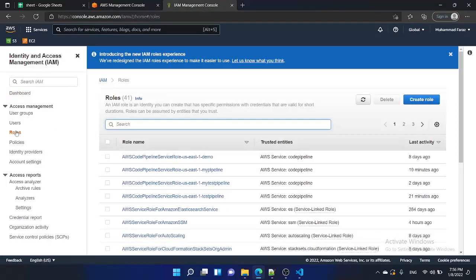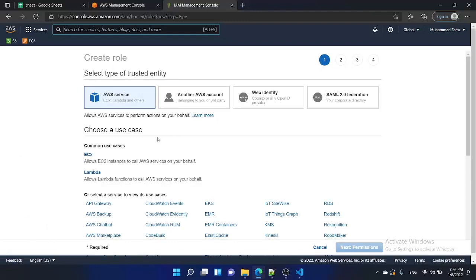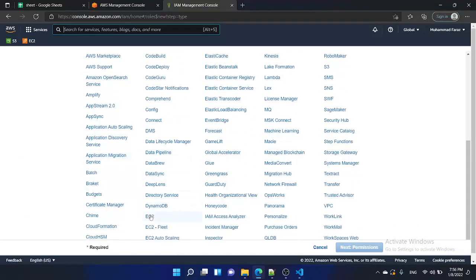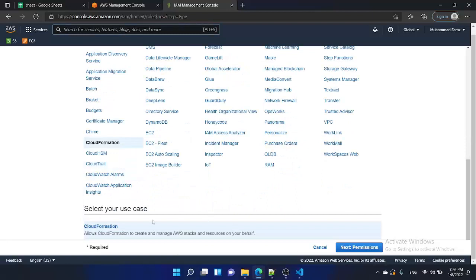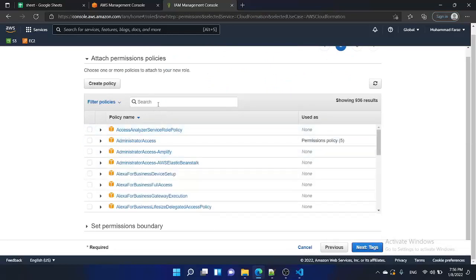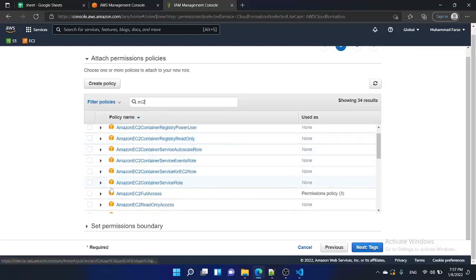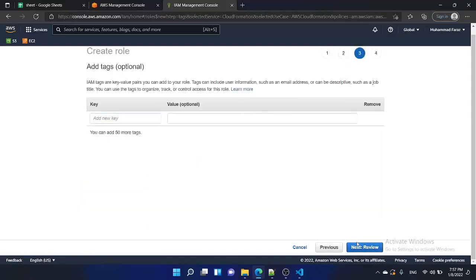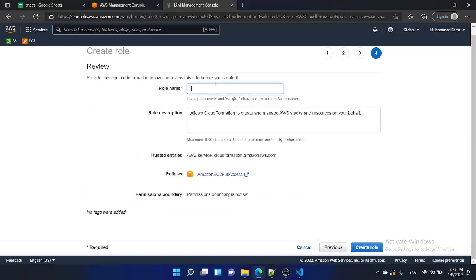Go to the IAM role, create role, and select the service which will use the role. So in our case, CloudFormation would use our role. And what we are going to create is an EC2 instance, so I am selecting EC2 full access. Next, tags, review, and I am naming the role infra automation role. Okay, and just create role.